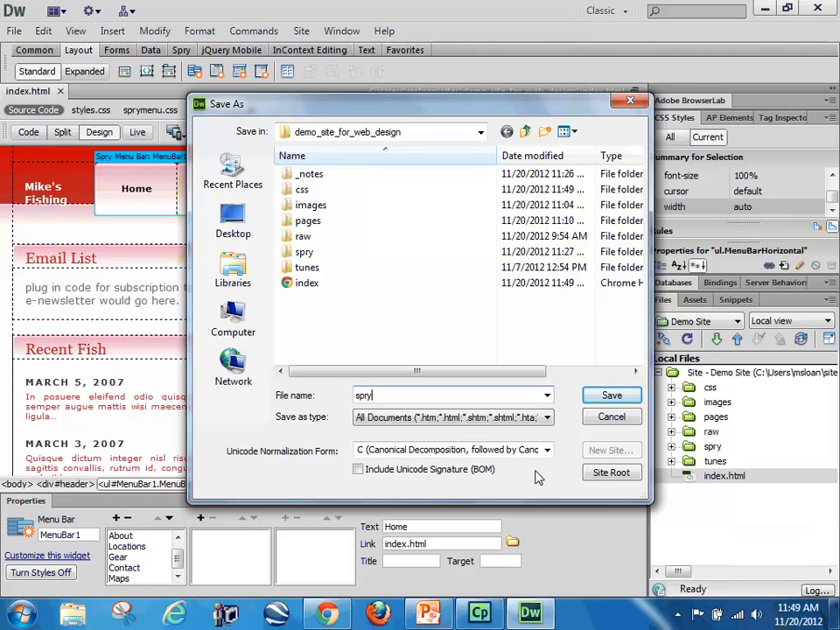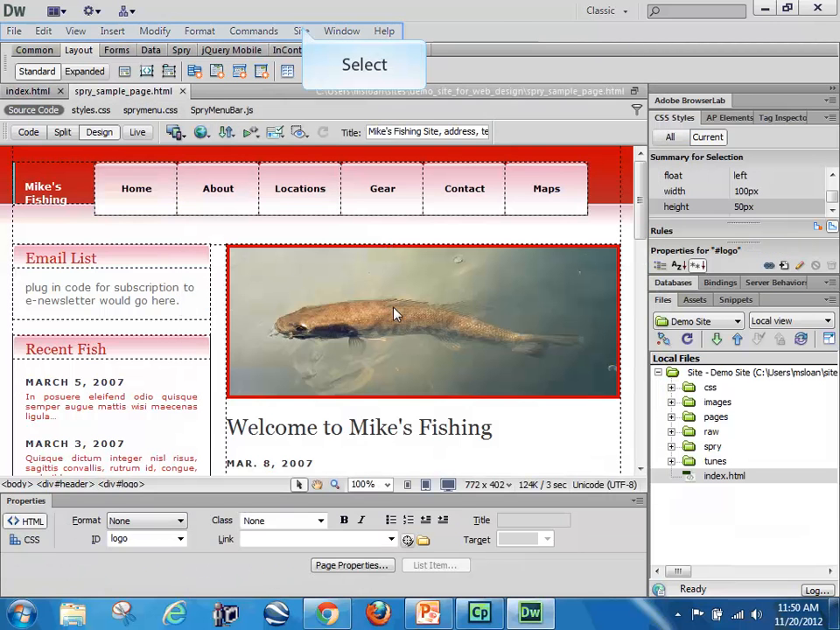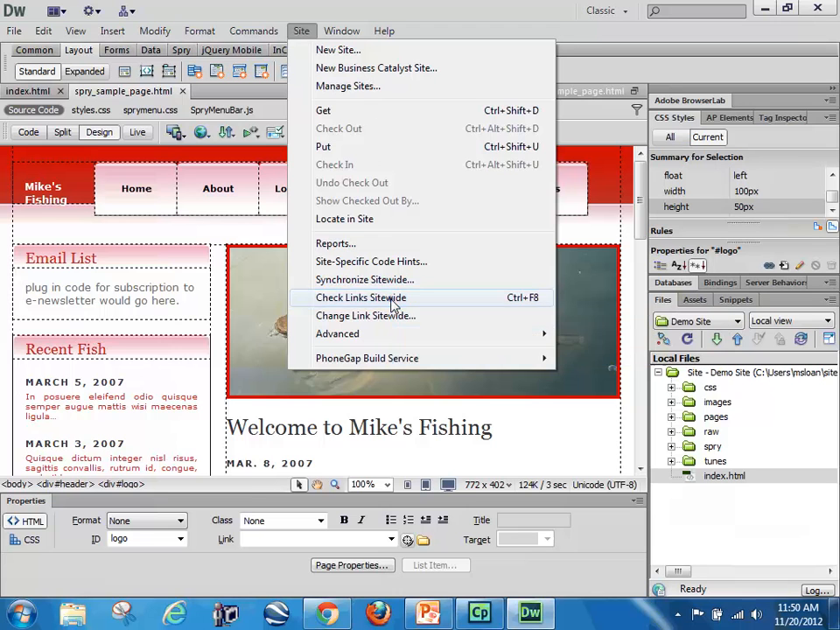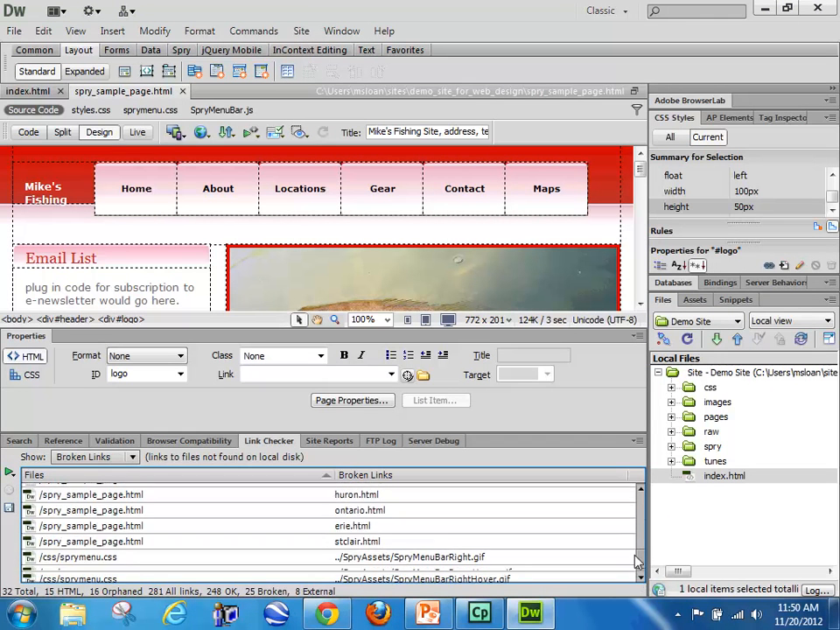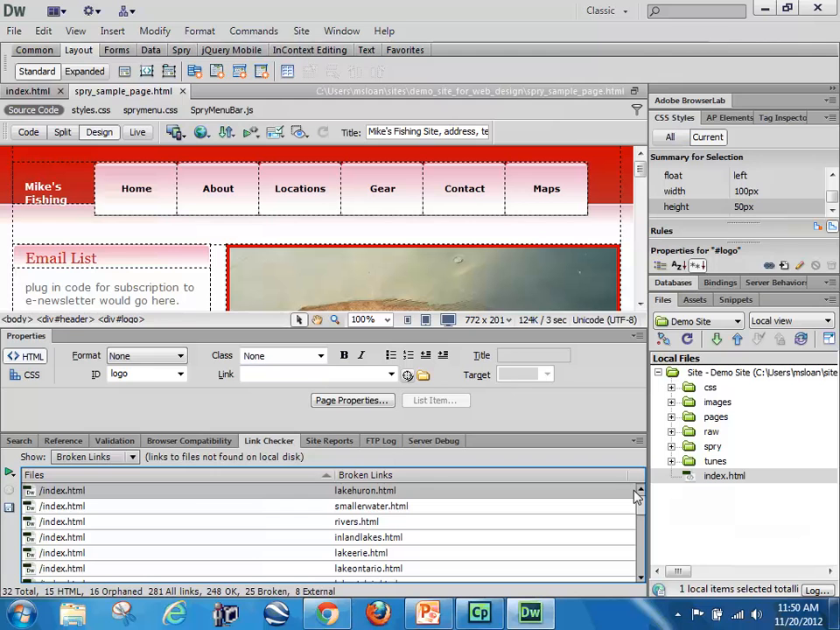It's working in the main folder right now. All the items are working. If I were going to check links site-wide, it's going to come up with all the broken ones for the pages I haven't made yet, but the rest of them are working, okay? And you can see there's some broken links in my CSS to stuff that I'm not using anymore, which is fine. It's not a big deal.